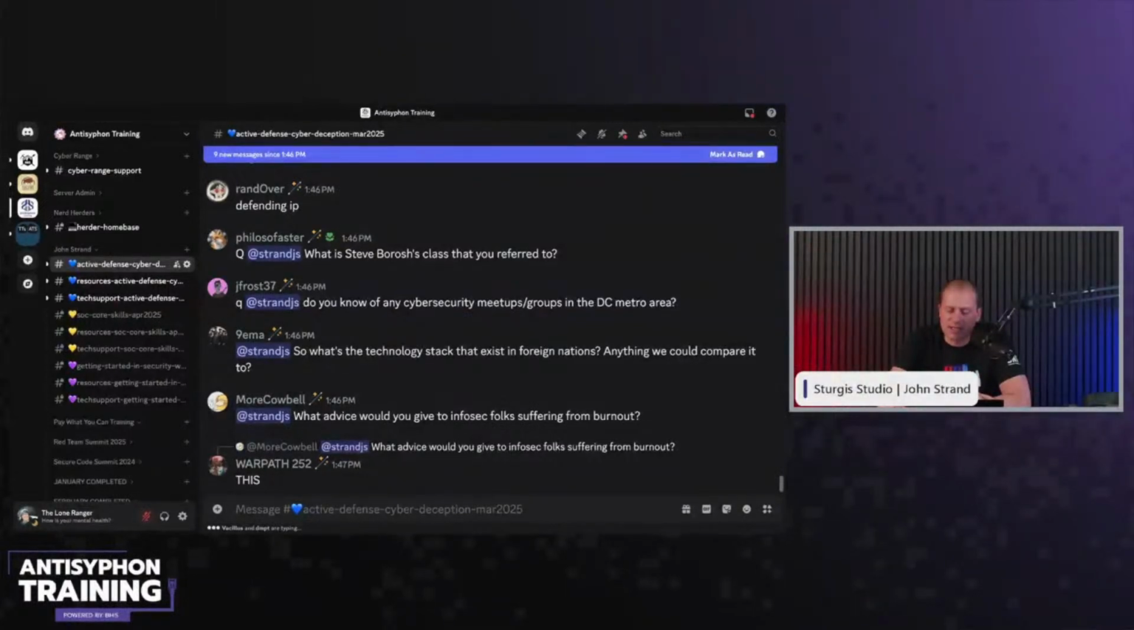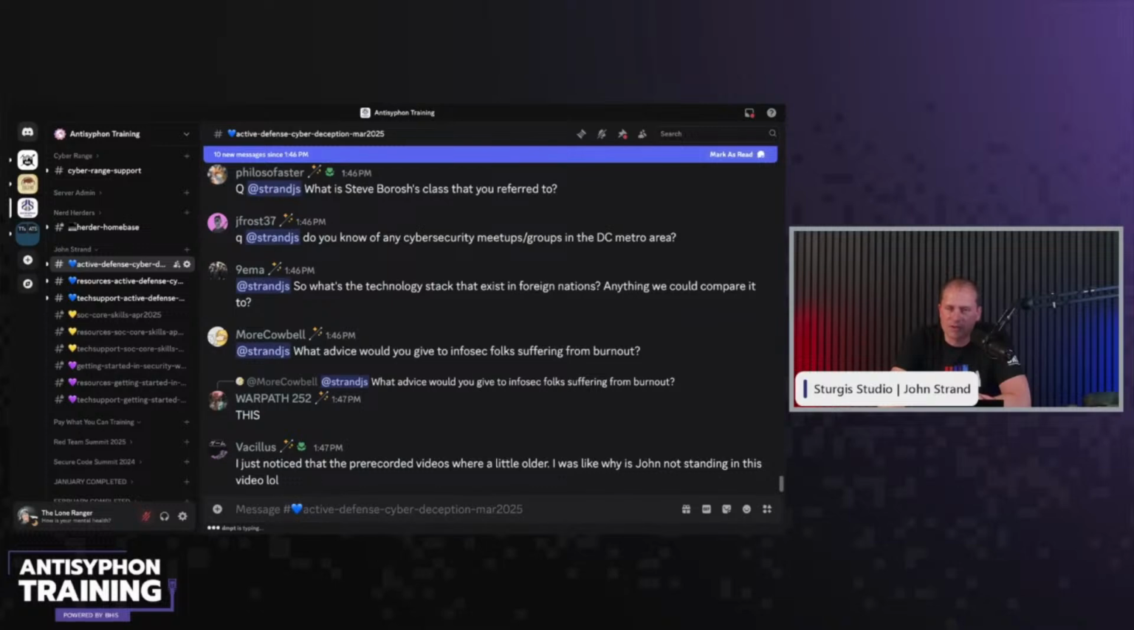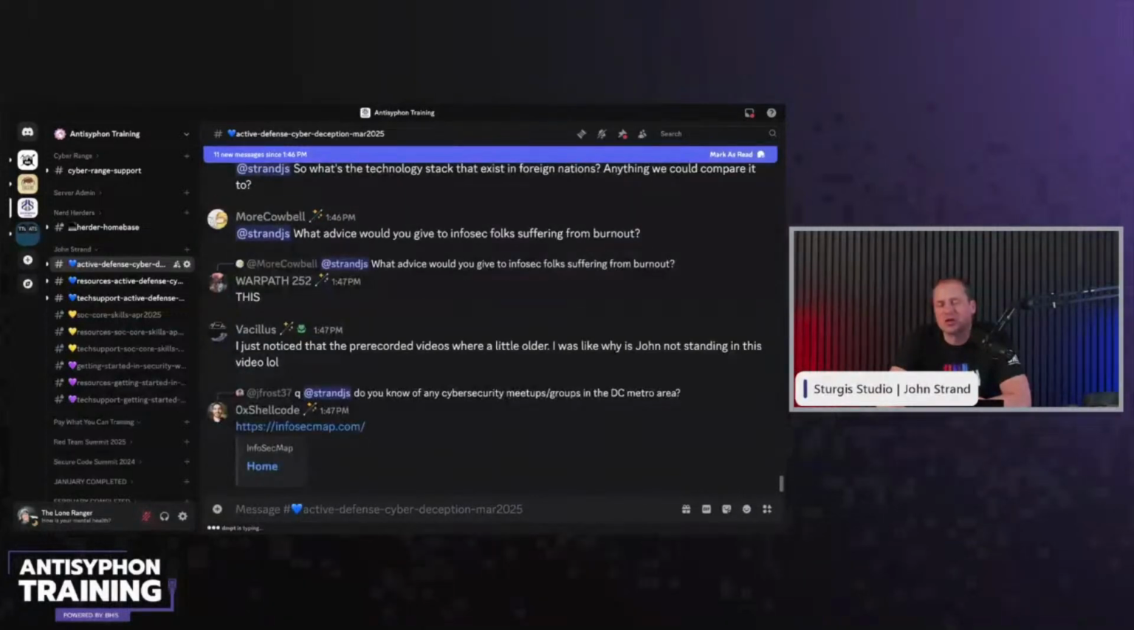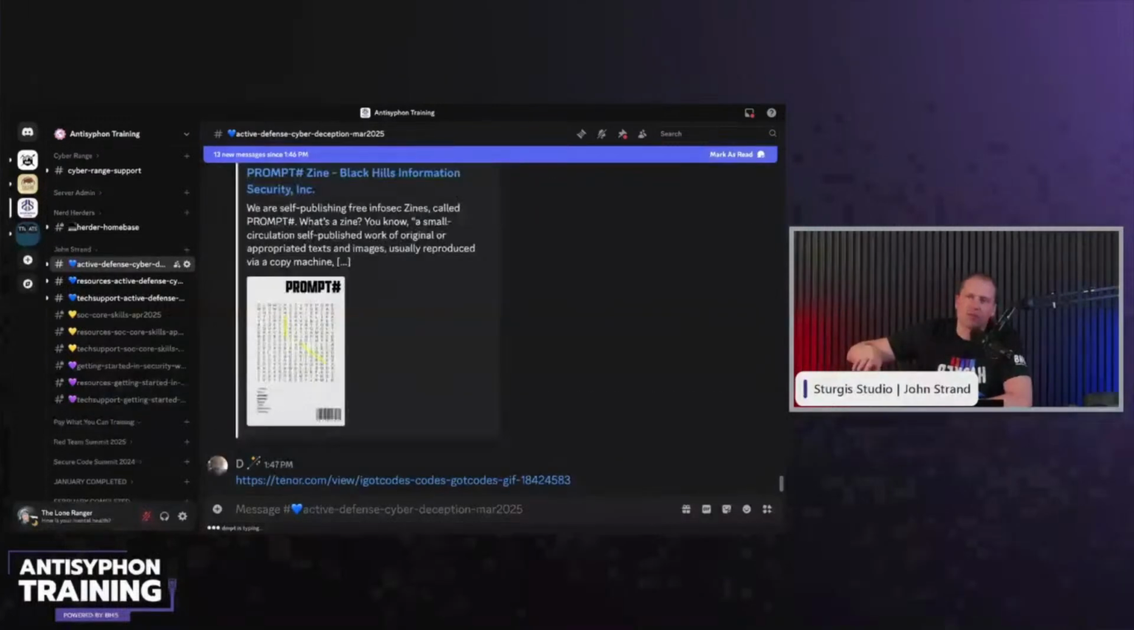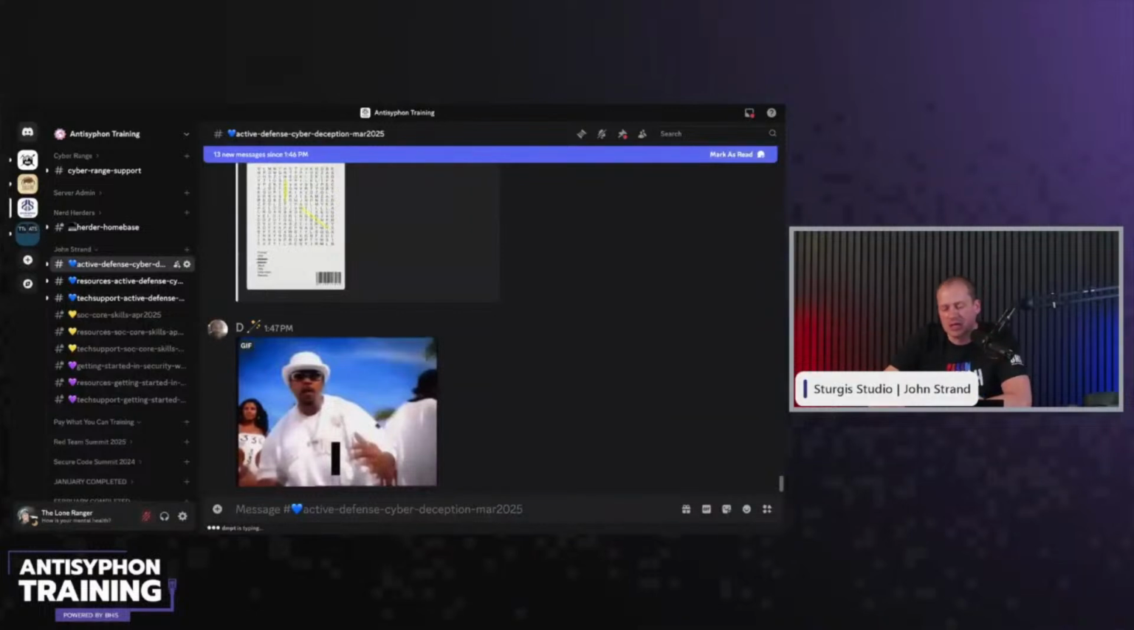So what technology stack exists in foreign nations? Anything we can compare it to? Look at just Google, what is China using for cloud services? And then you have Astra Linux in Russia, and then you have a bunch of Active Directory replacements and email replacements that you can see on there as well.